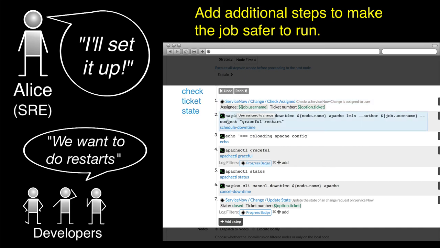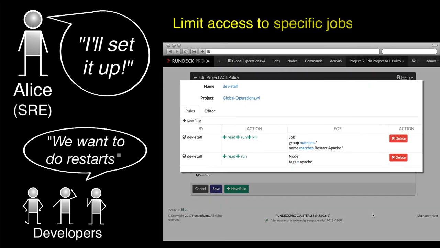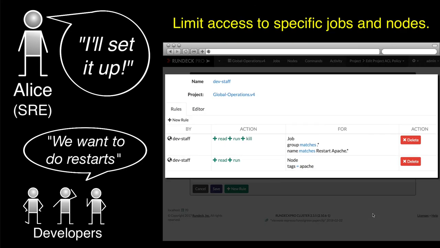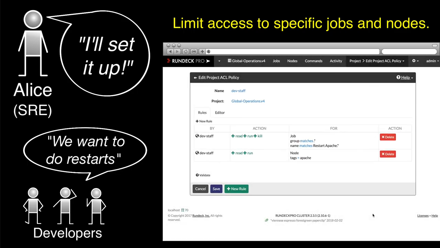First, she added a step that checks the ticket system to see that the ticket is valid and that the job runner is assigned to the ticket. Then she adds a step to pause the monitoring to prevent false alarms. After the restart, she adds a step to resume the monitoring and a step to update the status of the ticket. Finally, Alice sets up access control policies to give the developers access to the restart jobs and the correct nodes.